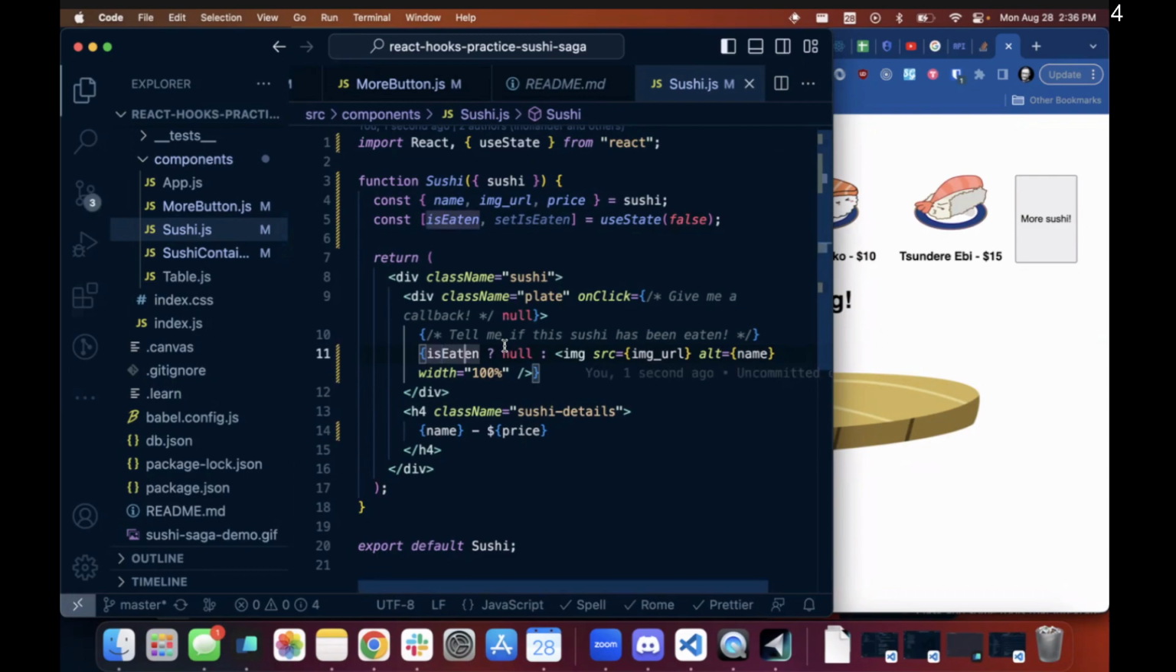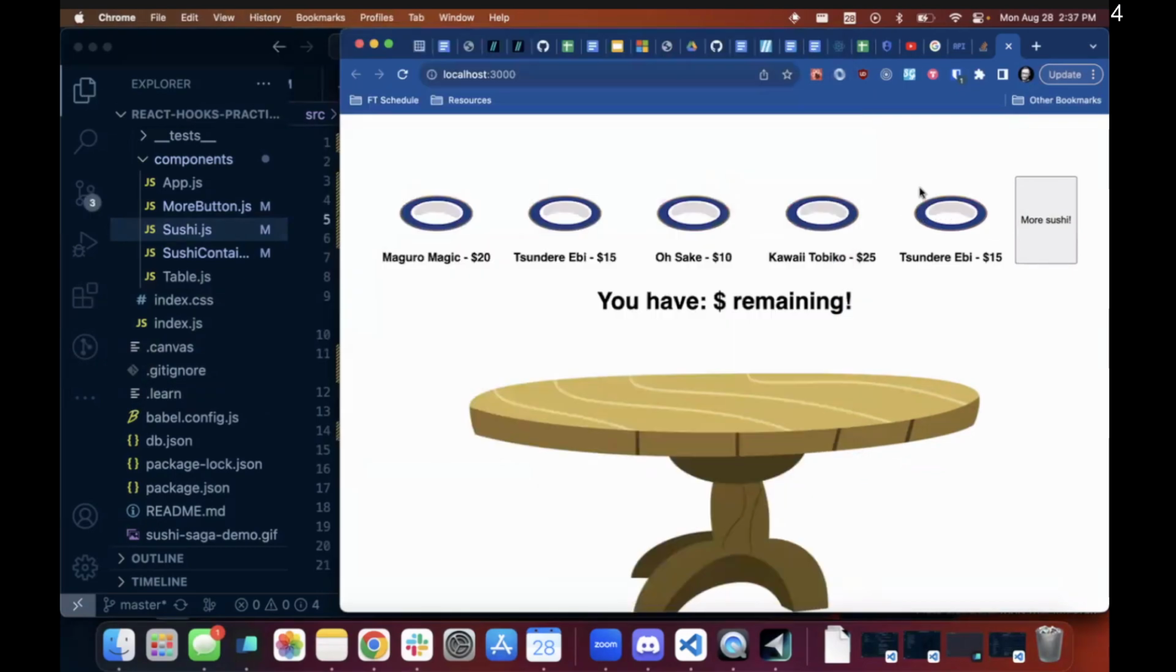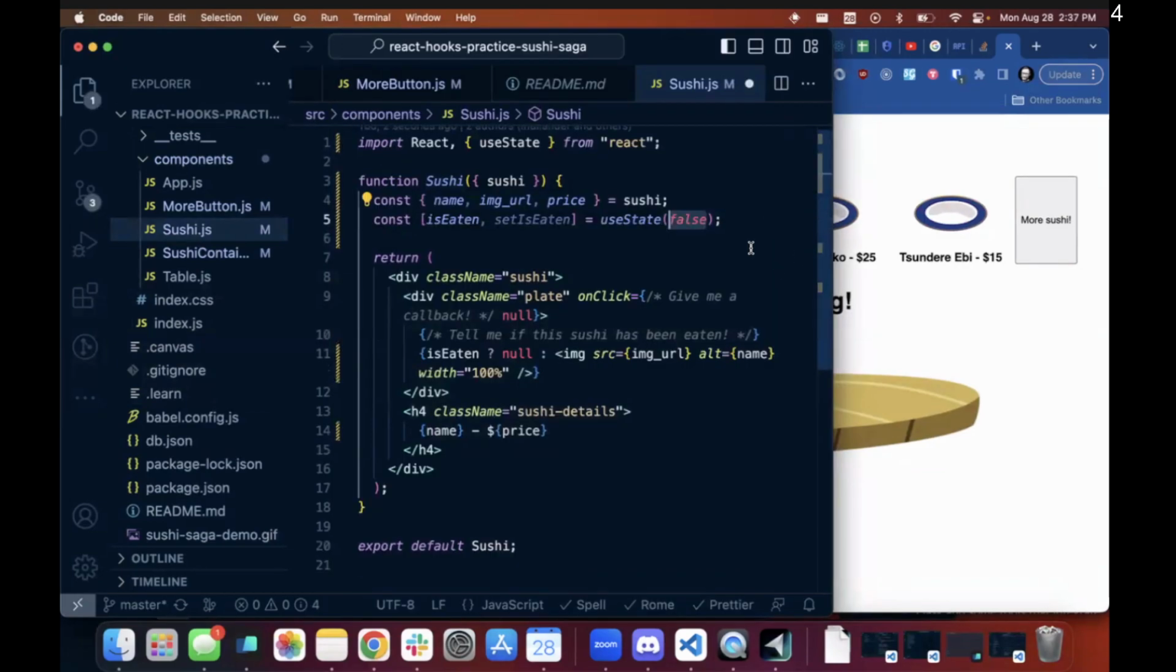If is eaten is false, then we see null is kind of what I would think. No, if is eaten is true, we would see null. Oh yeah, this is fine. Because then if it was eaten, then we're empty. Yeah, okay. So that's good.